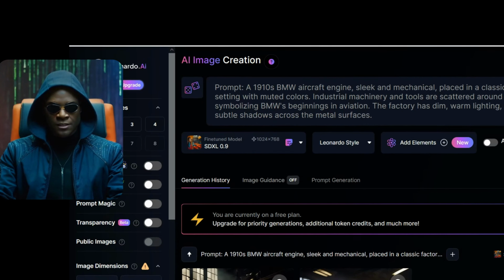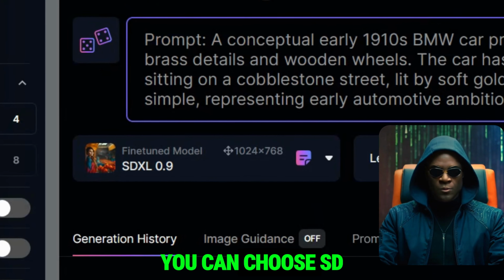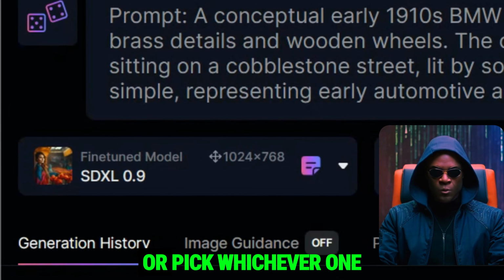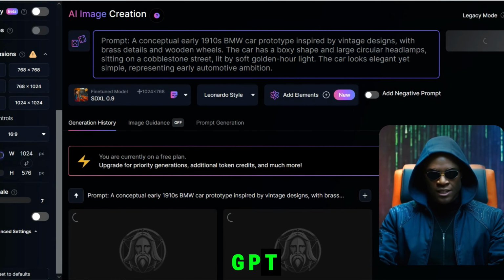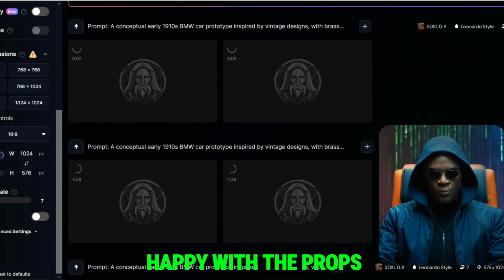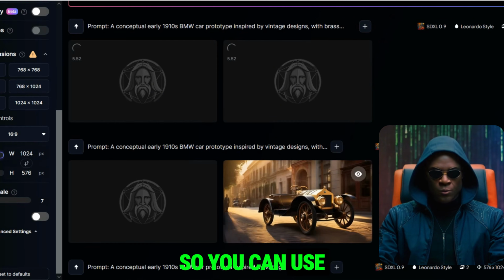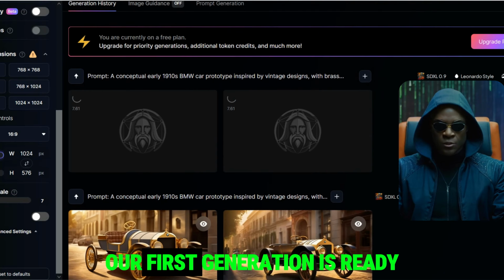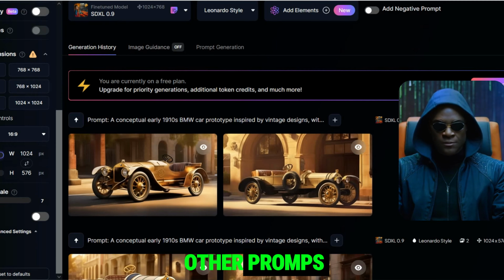After that, head over to Leonardo AI. For the fine-tuned model, you can choose SDXL 0.9 or pick whichever one you prefer. Then paste the prompt you got from ChatGPT. And if you're not happy with the prompts it provides, don't worry, I'll put my original prompts in the comments below so you can use those instead. Our first generation is ready. Now it's time to move on to the other prompts.